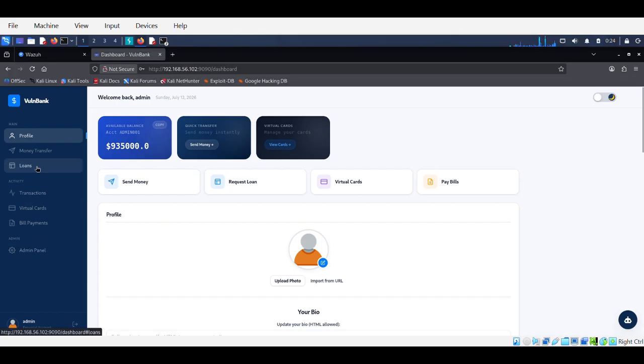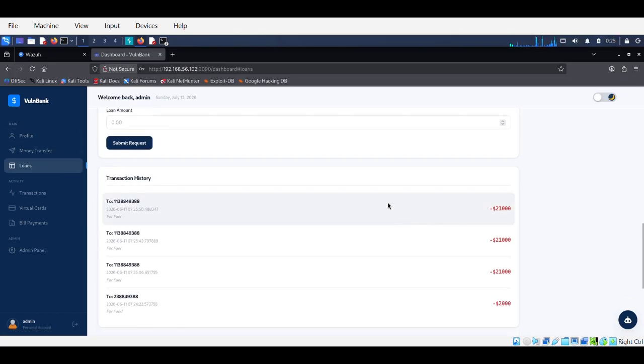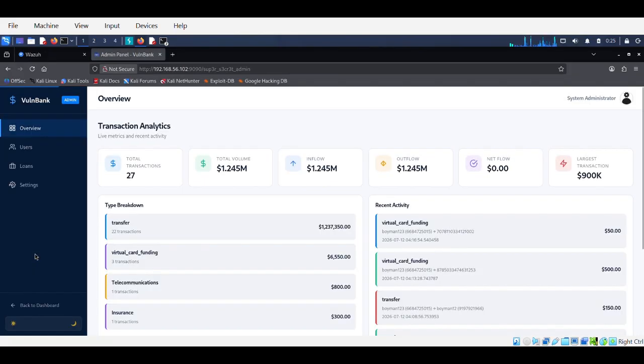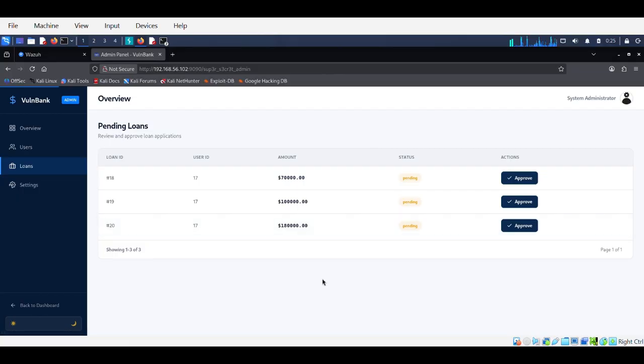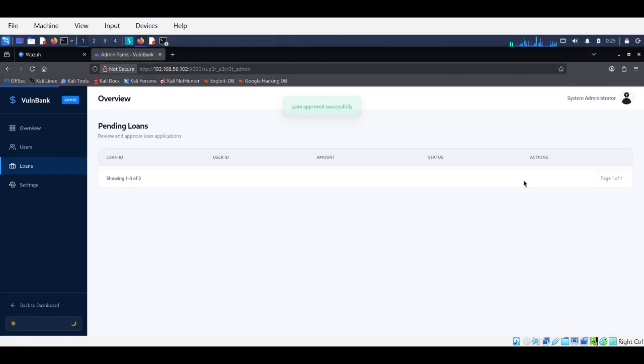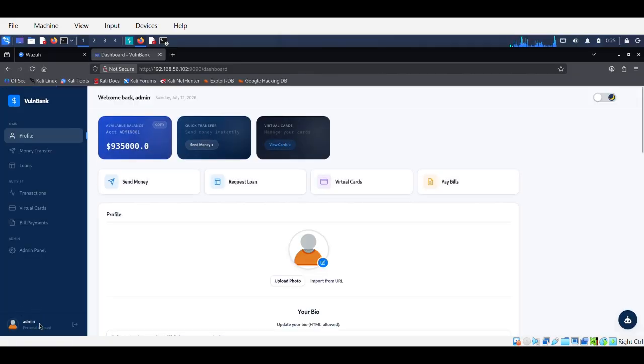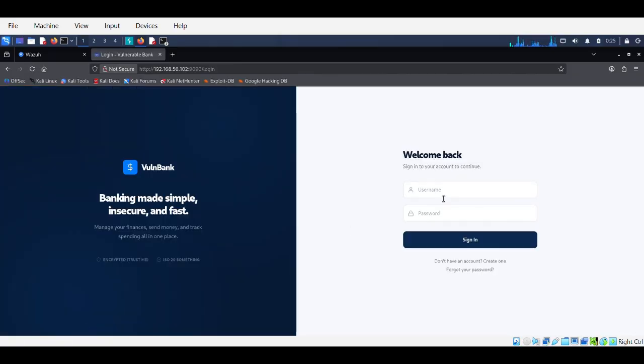Let's go back to the loan. Let's see what we have as our request. Let's come to the admin panel, loans. So here are the loans that we applied from Boyman 1 to 3. So I'll be approving these loans. Approved, approved, approved. So we have these loans approved on Boyman 1 to 3. Let's go and check Boyman 1 to 3 accounts and see if we are some $1,000 richer.